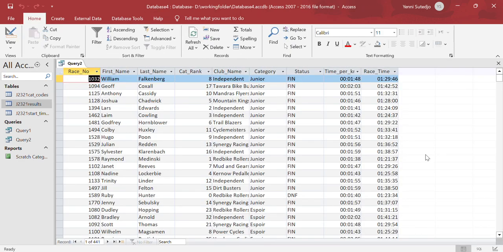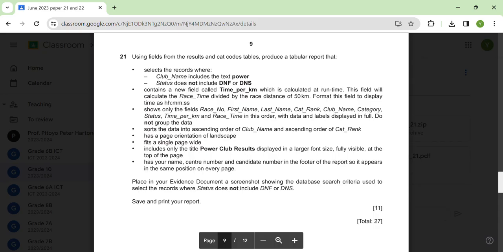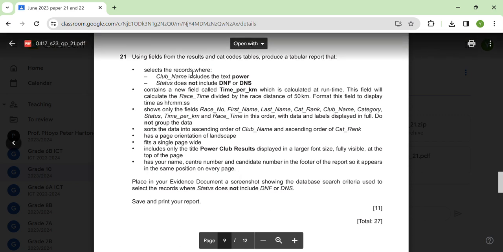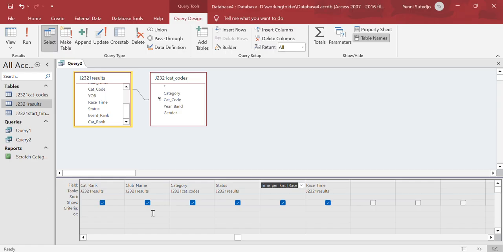Now, it is absurd to have a report with 441 records. So we need to filter the records. You go to the design view, check what kind of filter that we need to apply for the record. Usually it will be number one. Club name includes the text power. So club name, where's the club name? This one will be star, power star.